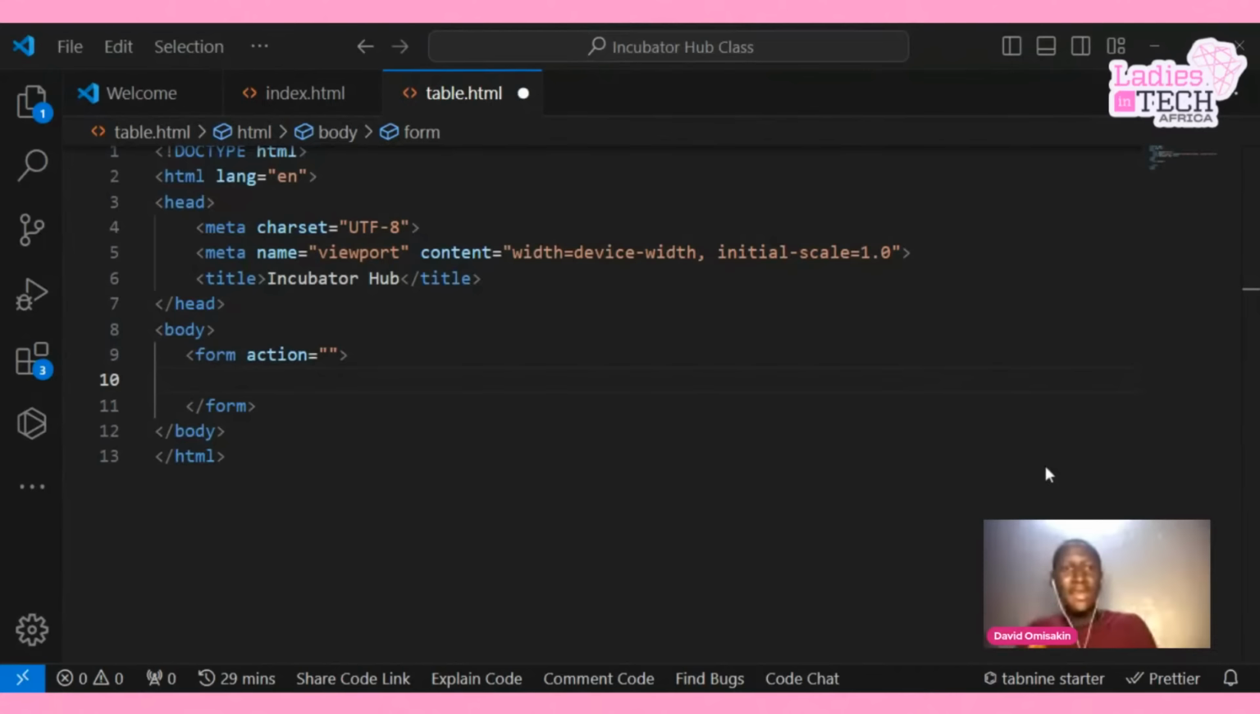Someone is asking, is it a structure for tables? That's the basic structure we just wrote. Your table should have table rows, and inside your table row you should have your table head, and then you should have your table data. That's the basics.